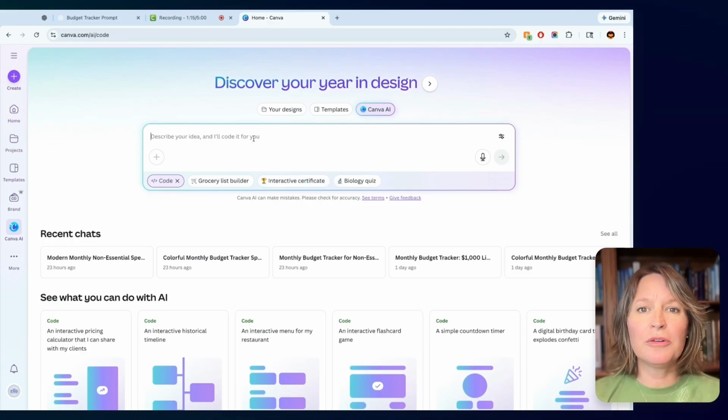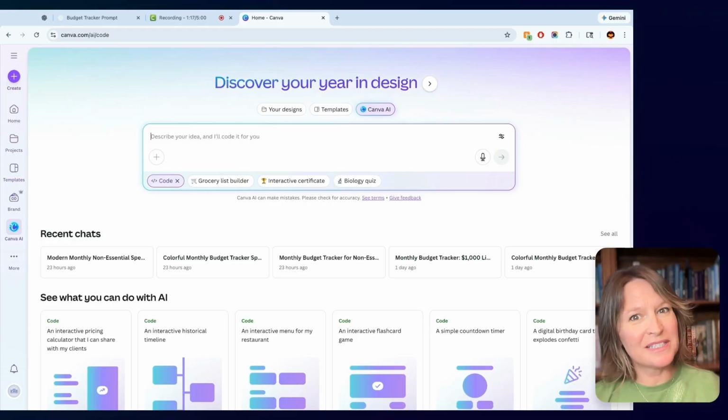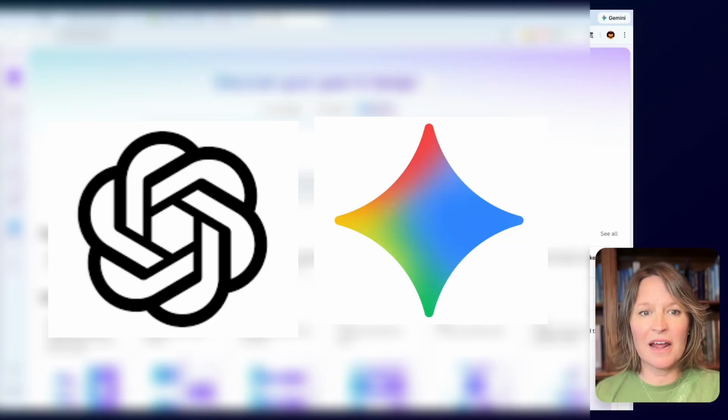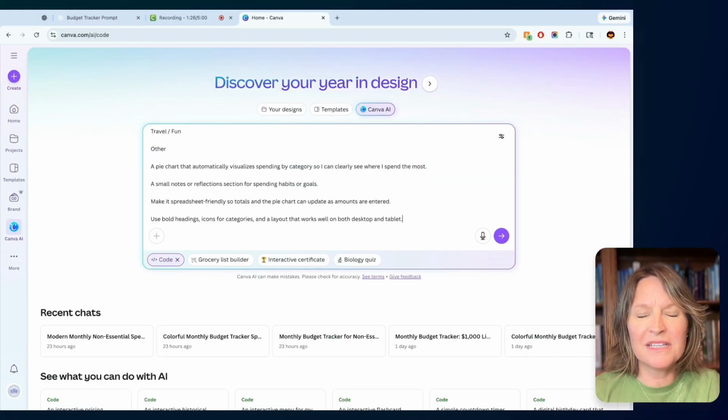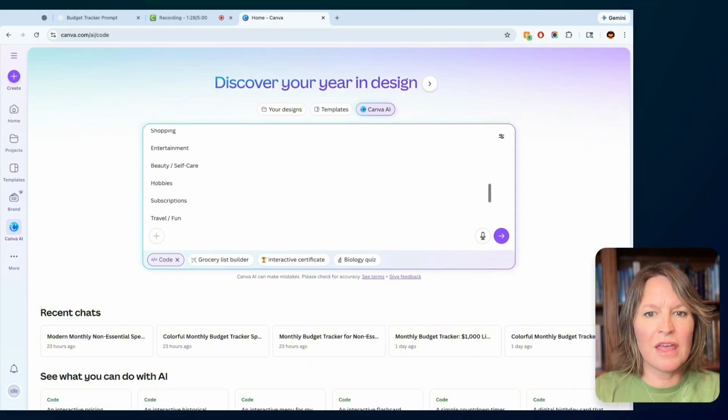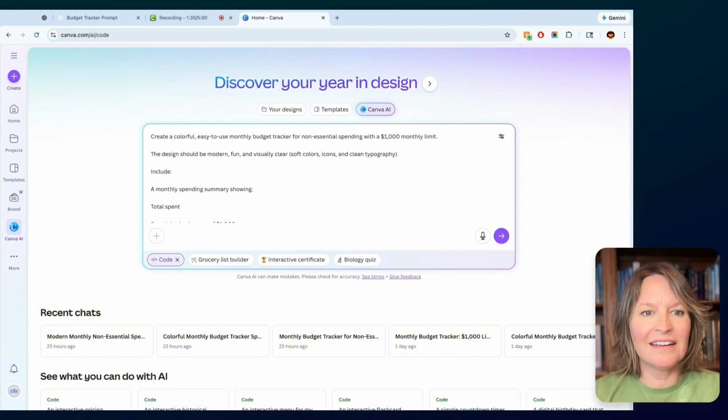Now here's where you put your prompt. Now sometimes I'm not specific enough, so I use the help of ChatGPT or Google Gemini. This is one of those cases, so I'm going to paste in a prompt that ChatGPT helped me with, and then I can edit it through here. So this is a great starting off point.